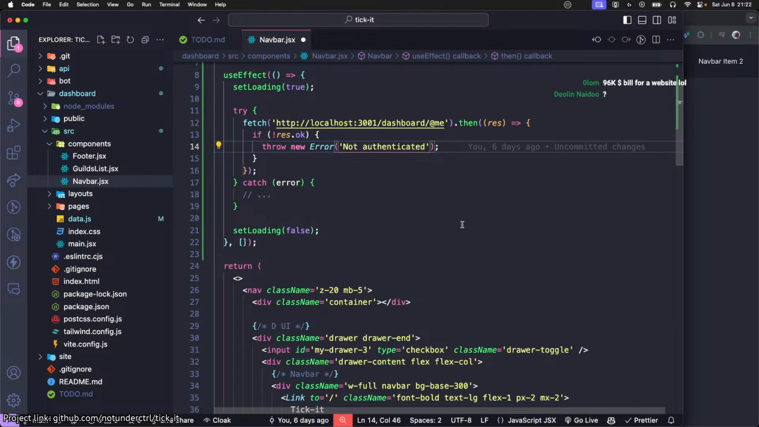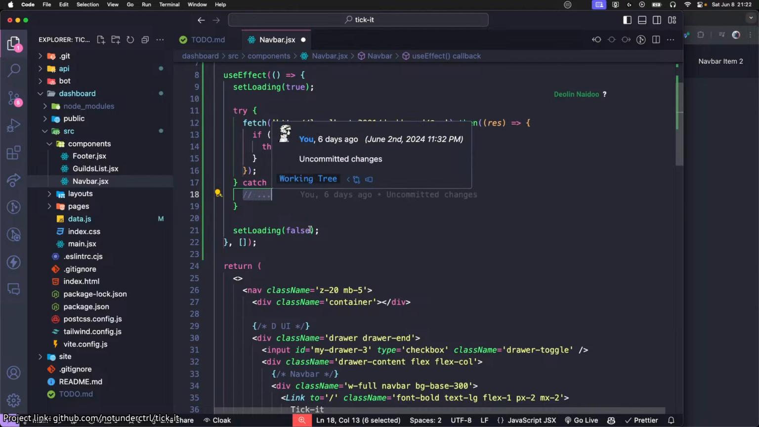96K bill for a website? Exactly. Oh my God, that's like my worst nightmare. That's why I don't use serverless at all. I tried using AWS serverless for a while, but no, I'm not going to take that risk.